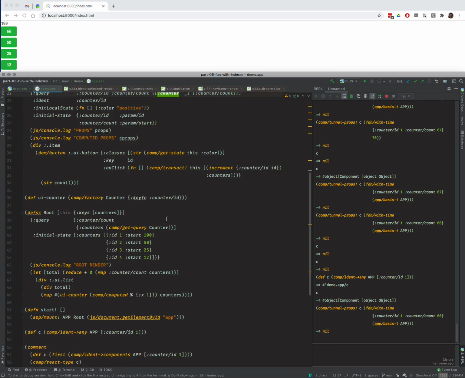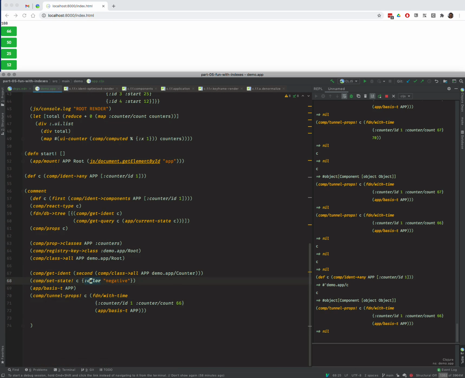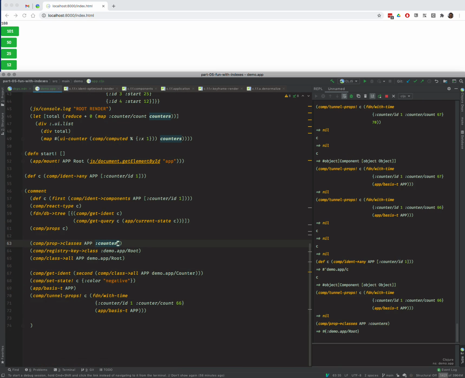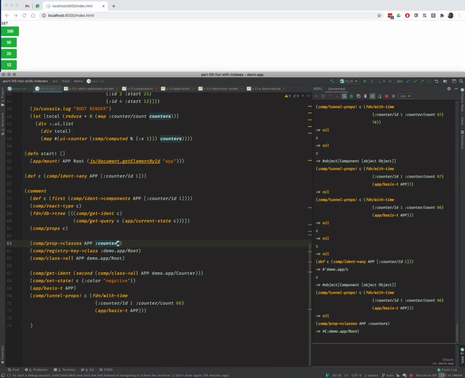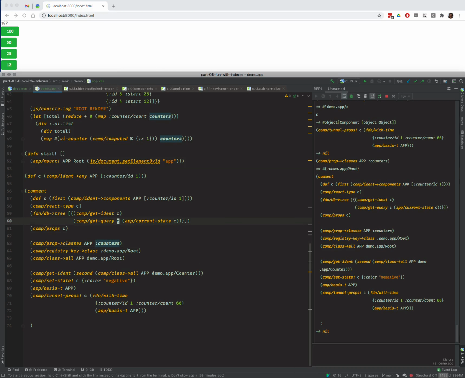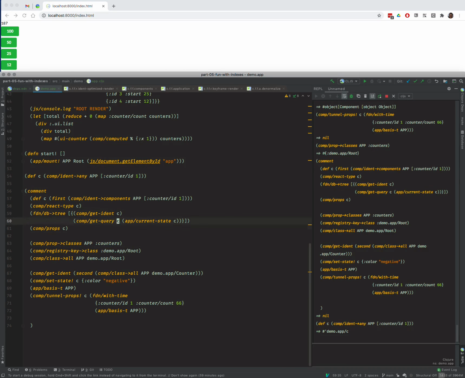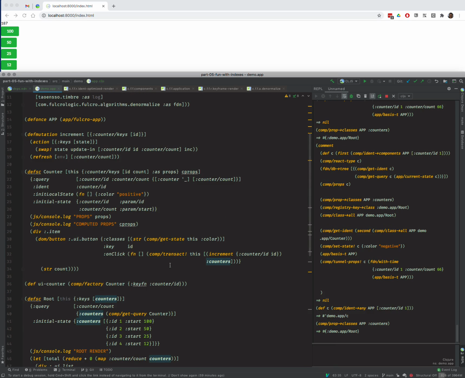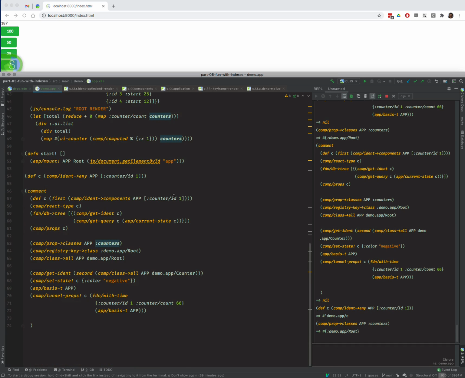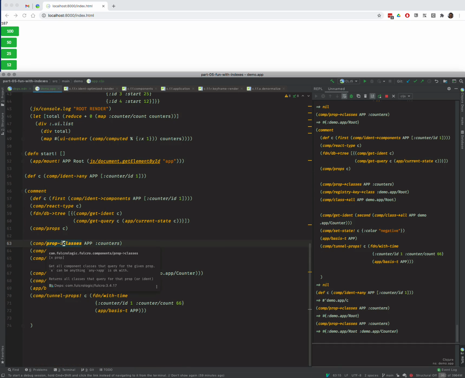If I go and say where in my indexes, let me save that and make sure I think the indexes will get rebuilt on that, and I say find all the things that depend on, I might have to, hot code reload does not rebuild the root indexes. I need to run that guy. Prop to class is counters. Oh, counters. I don't think it rebuilds it. Oh, it does rebuild it. Hot code reload does rebuild it.